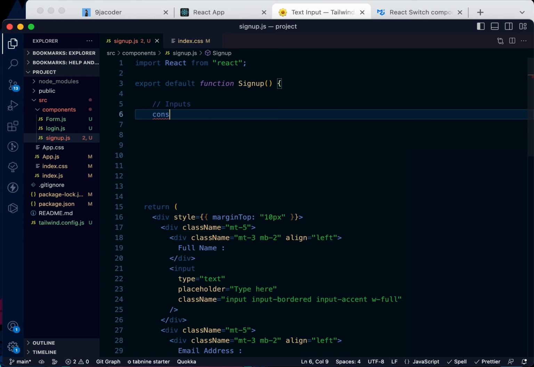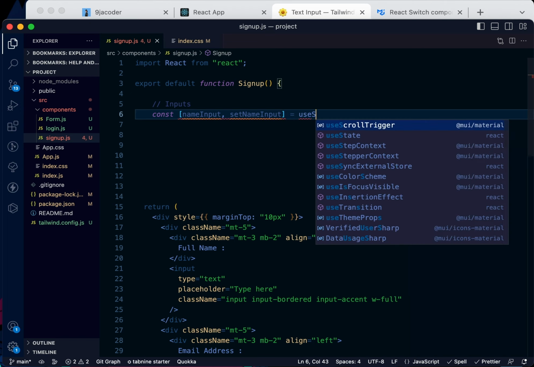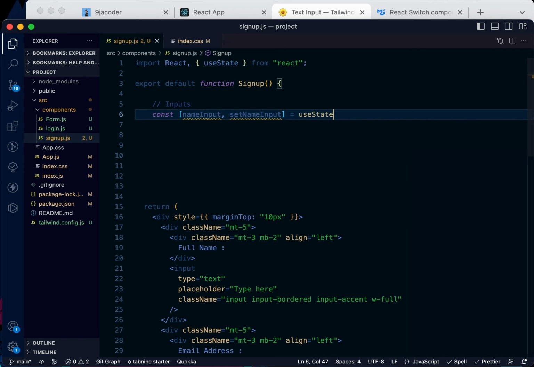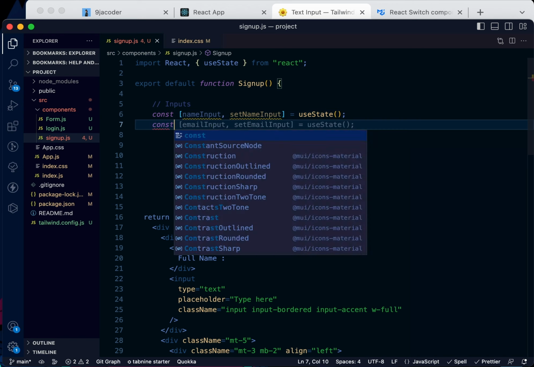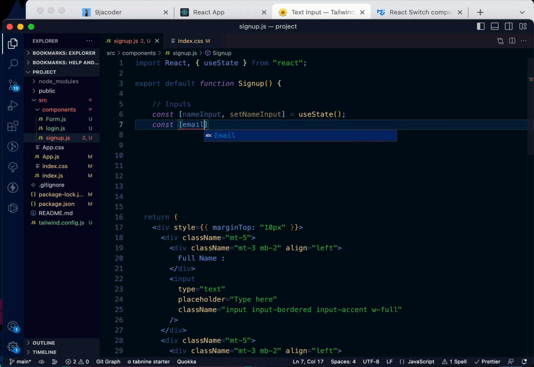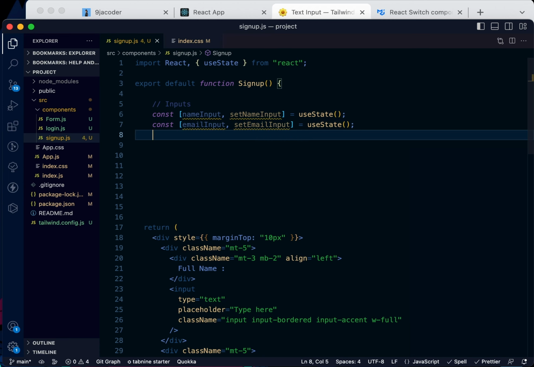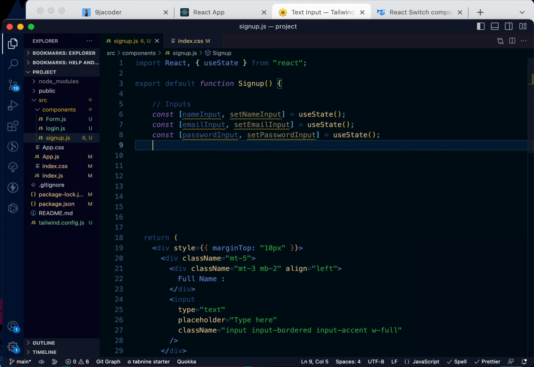Okay, so we're going to say const nameInputs, setNameInputs, equals useState, and this. So we're going to say next one. Exactly. Next one, const. Exactly.